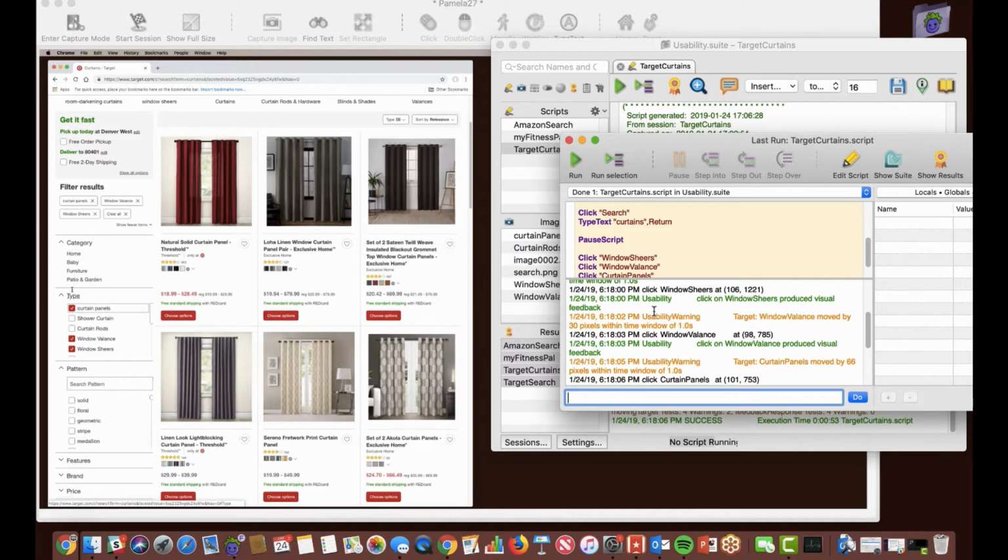I also wanted to point out the green log entries, the usability tests that passed. What these entries tell us is that for each of the clicks, the website gave the user visual feedback to confirm that a click was received.